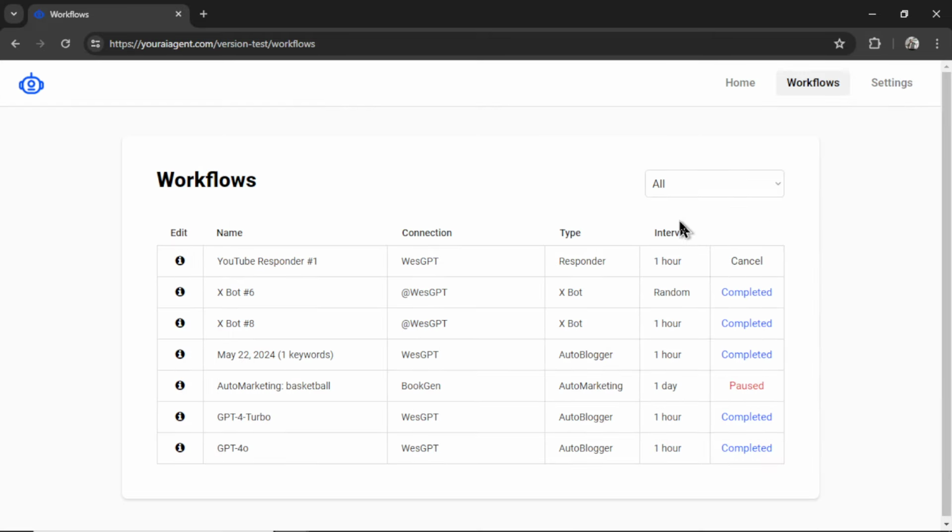settings. Let me quickly show you what's happening in the back end so you can get a better idea of this AI agent.